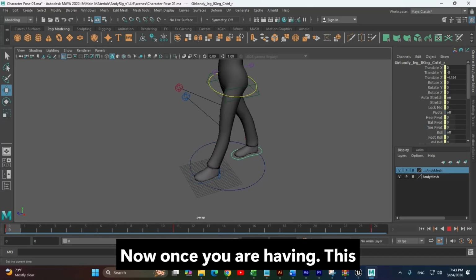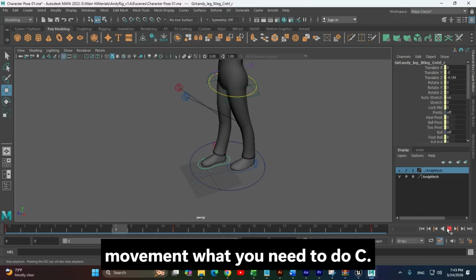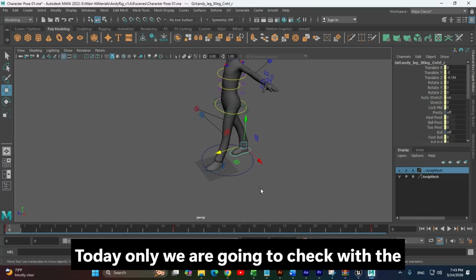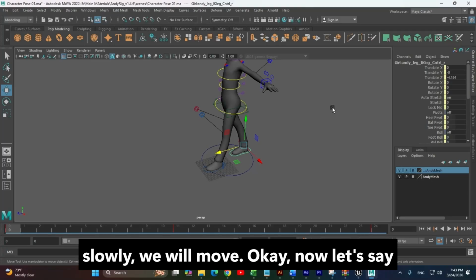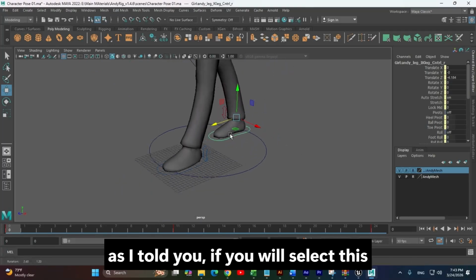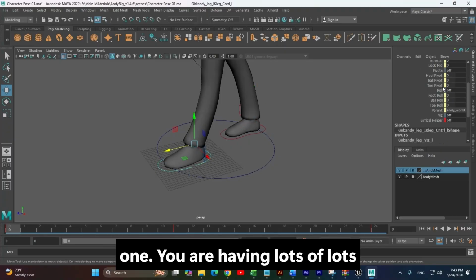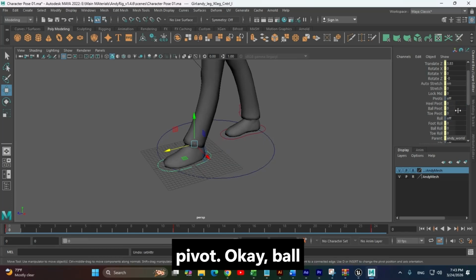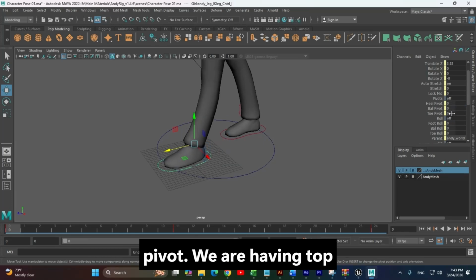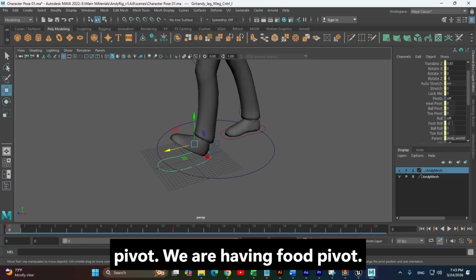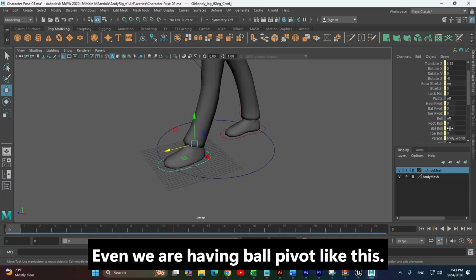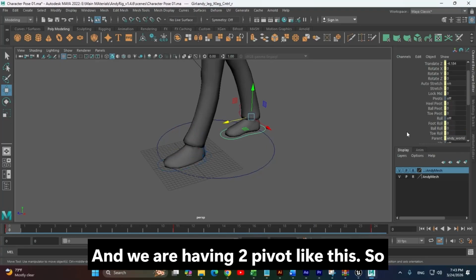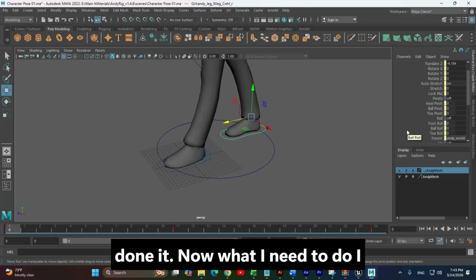Now once you are having this movement, what you need to do? Today we are only going to check the legs, nothing more than that. Slowly we will move. Now, as I told you, if you select this one, you are having lots of options. If I show you here: heel pivot, ball pivot, toe pivot, foot pivot. Even we are having ball pivot like this, and toe pivot like this. So now the basic key animation I have already done.